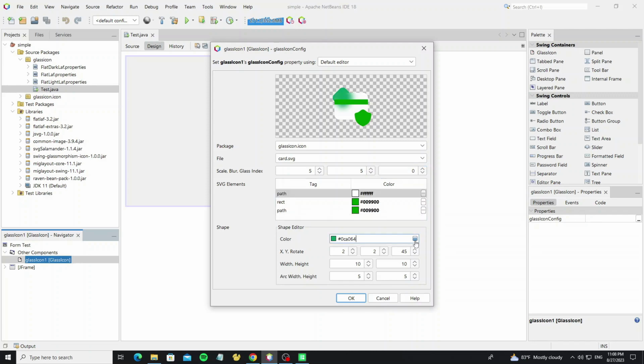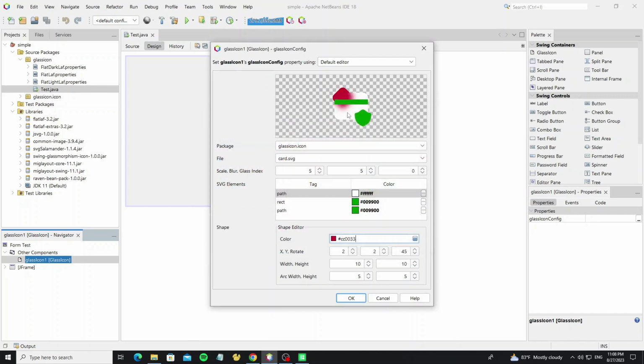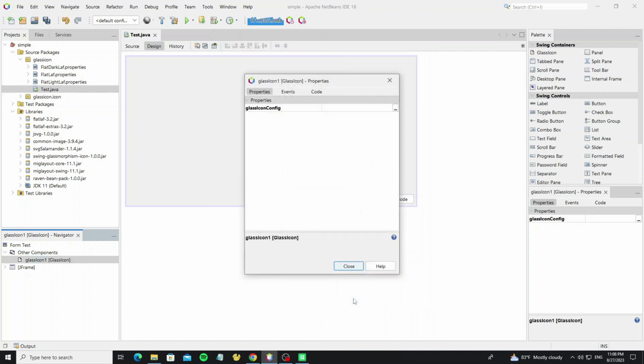This is the shape editor, so we can change the location, width, height, and border round radius. And we can also rotate the shape. So after editing we click OK to apply.